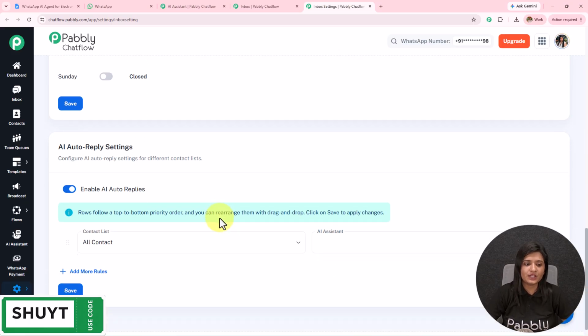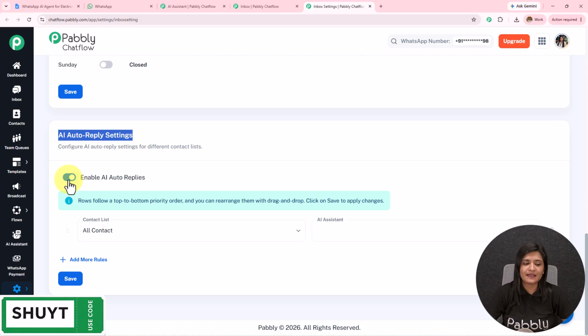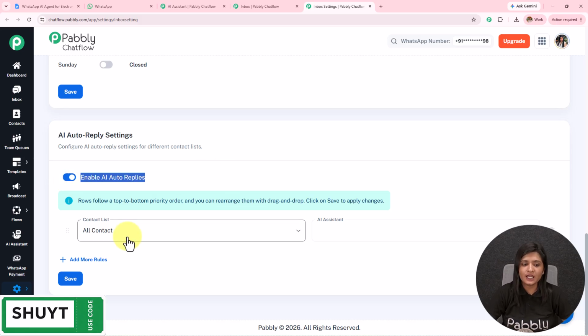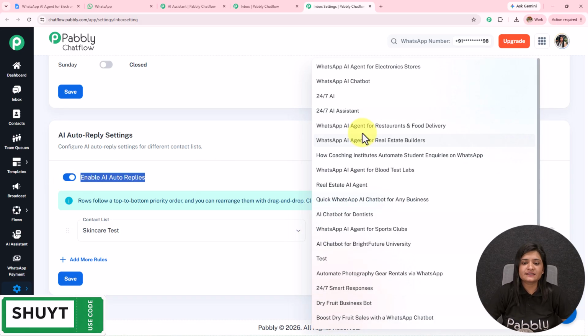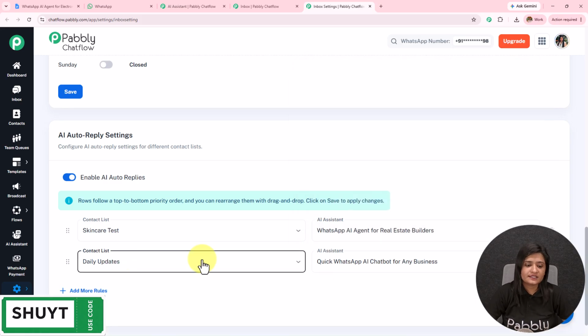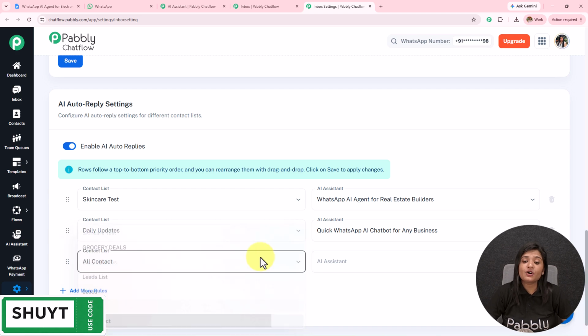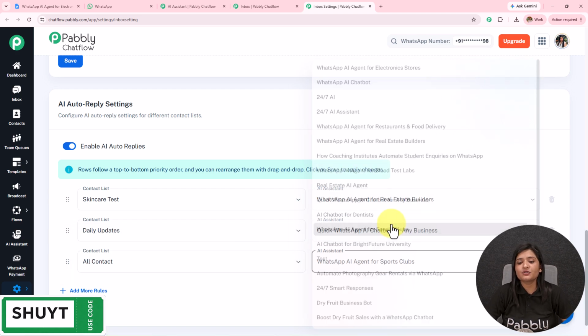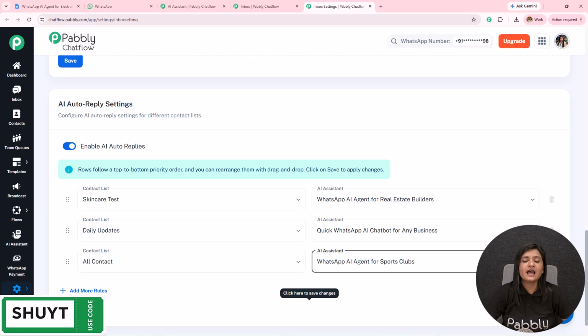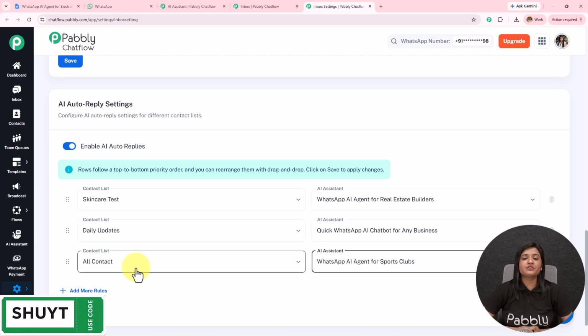If I scroll down, I have this option of AI auto reply settings. I have kept this enable AI auto replies on. I have to select the list, and select the AI assistant for this list. Add more rules, select the list, and select the AI assistant for that particular list, or I can also choose all the contacts and select another AI assistant for all the contacts. Simply save these rules, and in this manner, this AI assistant will be assigned to this contact list, this to this, and this to all the contacts. So in this manner, you can assign the AI assistant to a particular group of contacts or to all the contacts.